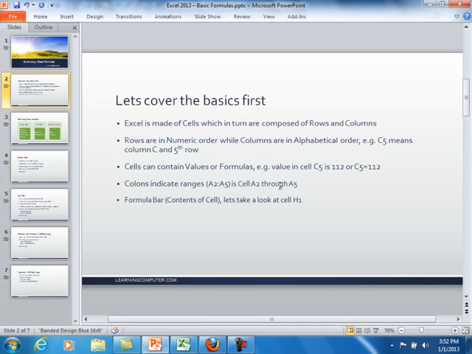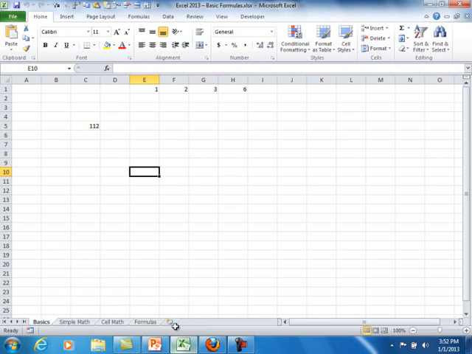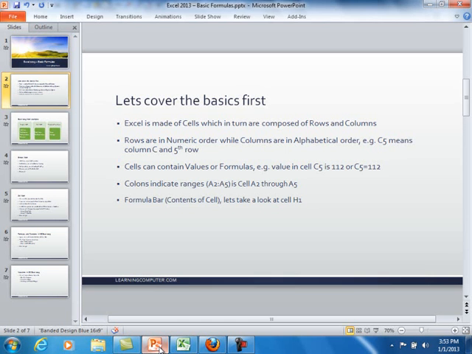We're going to look at Excel in a minute, but cells can contain values or formulas. For example, the value in cell C5 is 112. So I'm actually going to switch to Excel 2013. Here's a basic spreadsheet that I have in here. So the cell we're talking about, notice that this is the intersection of column C and the fifth row. And so the value in here is 112, okay? That's what I meant by that.